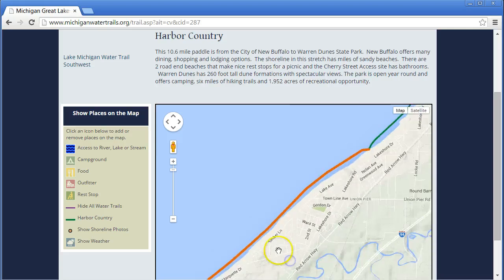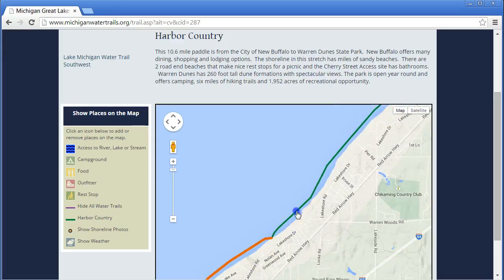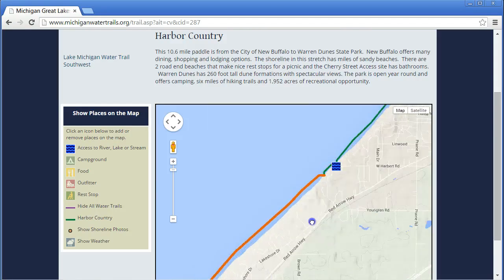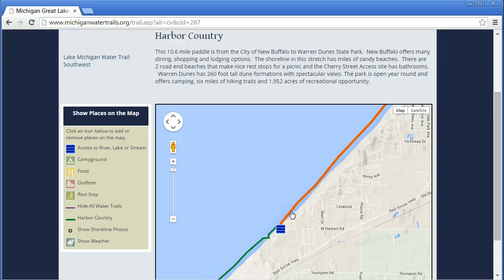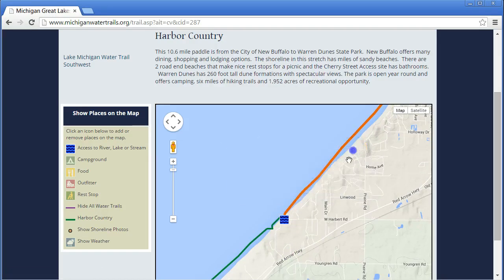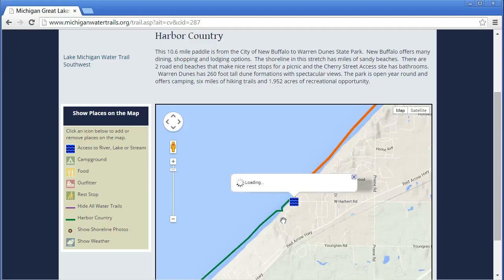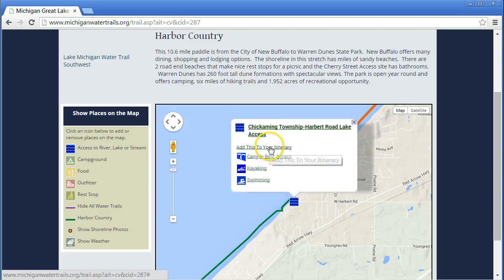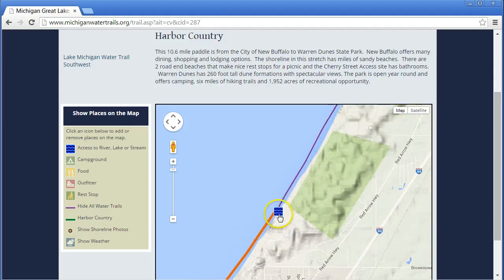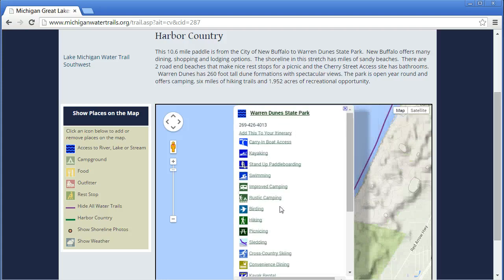So I'm going to just go along here, pretend like I'm floating along the lakeshore here. I'm going to add that to my itinerary. I'm going to keep going up here, add this to my itinerary, and I might add this access point to my itinerary as well. I might just have a little break there. Doesn't look like too much is going on, but it might be good to just stop and have a water break there. And let's see what this one is.